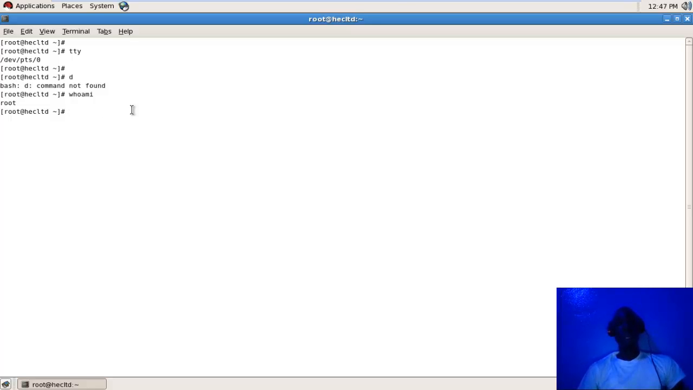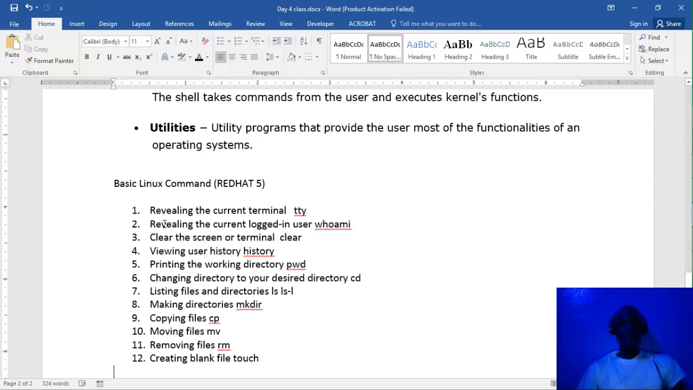So our next thing we have on our list was trying to memorize, I don't want to come back here again. Clearing a string, viewing user history, printing working directory.